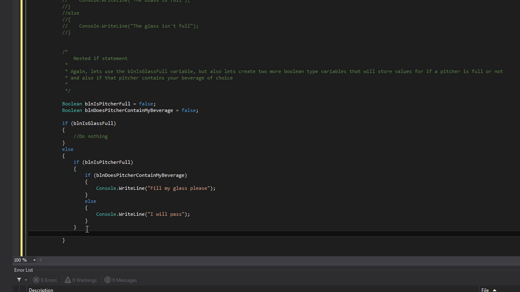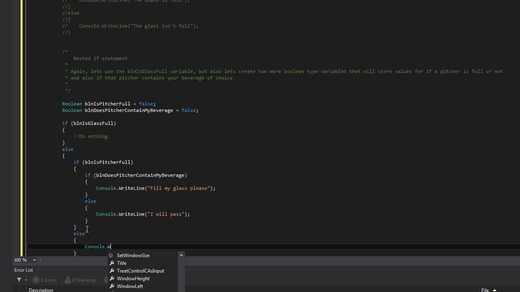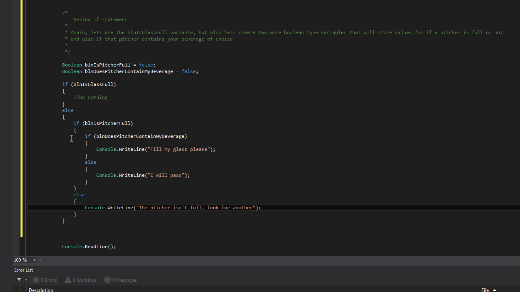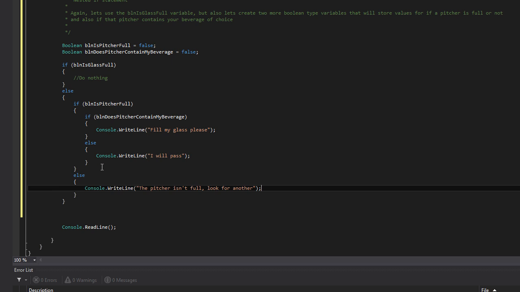If the pitcher isn't full, console.WriteLine pitcher isn't full, look for another. And that takes care of that if statement right there. So we have our outer if statement, then we have an if statement within that else part of the outer if statement, and then we have an if statement within the first section of the second if statement. If that evaluates to true, this if statement gets executed.